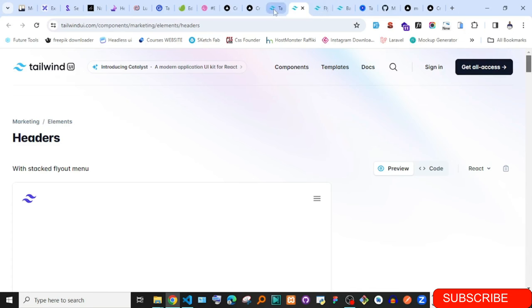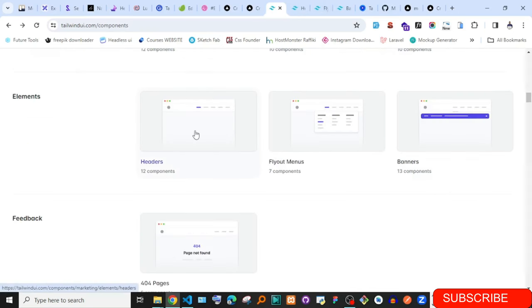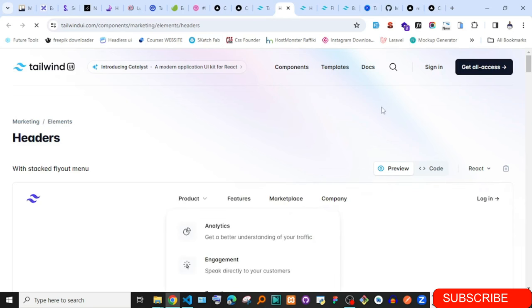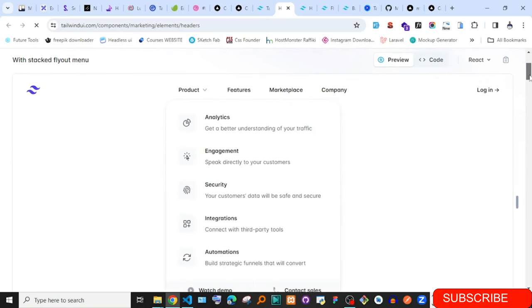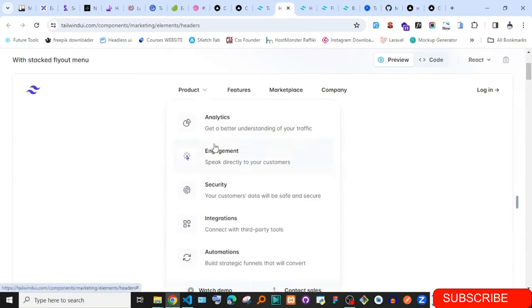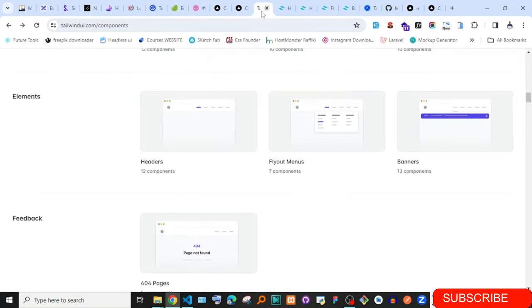So let's first of all go back to headers just like this. As I've said, you will see they have this one, which is really nice to have. Because we're just going to have this, and then we also have a mega menu. Now we might just not use their mega menu, because they also have a mega menu.